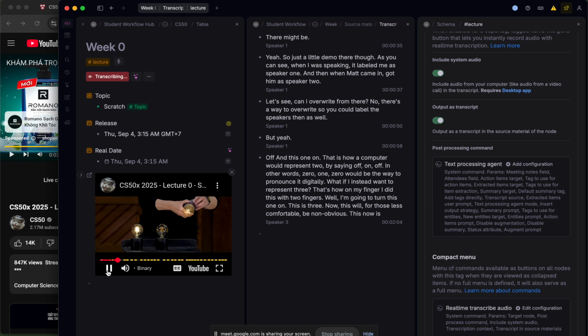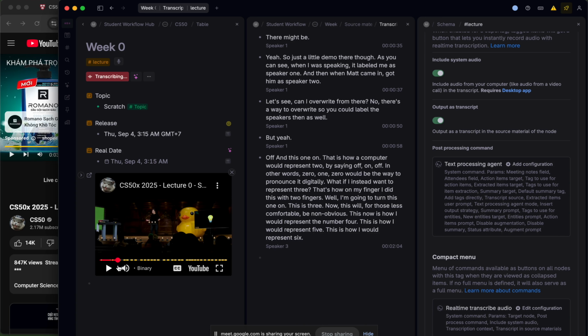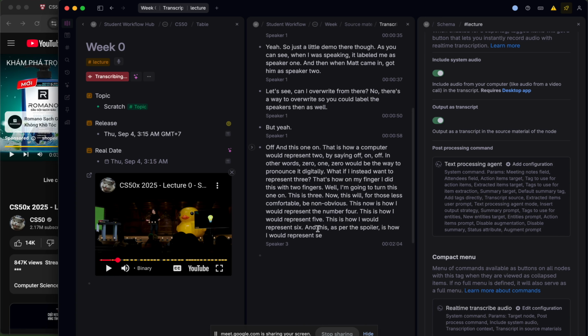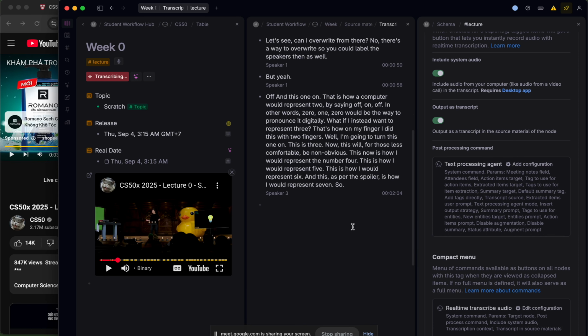This is how I would represent 5. This is how I would represent 6. And this, as per the spoiler, is how I would represent 7. So okay, he's representing, I'm assuming, some sort of binary 1s and 0s going on there.